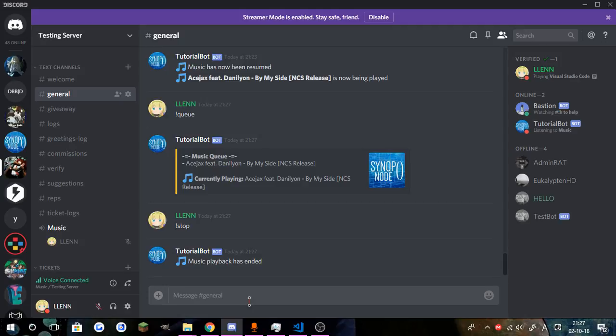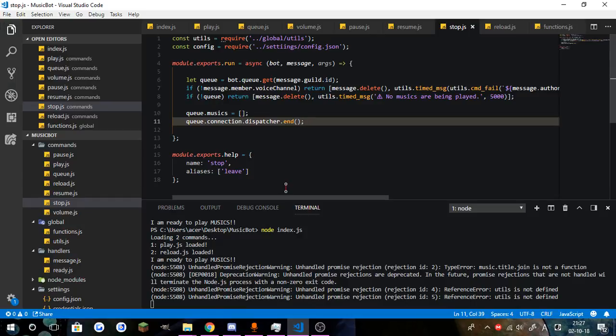Everything's ready to go, and that's pretty much it. So we got the play command, the pause command, the queue, reload, resume, and stop command. We've got the volume command as well. And that's pretty much everything. I'm pretty sure that's everything. The only thing we're left to do is the skip command and a search command.